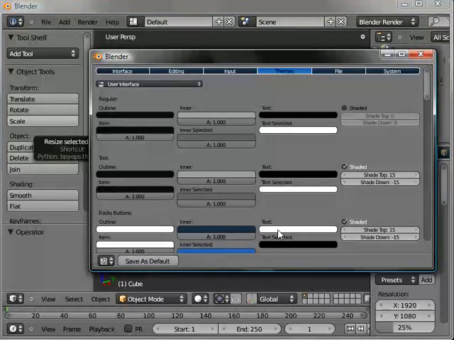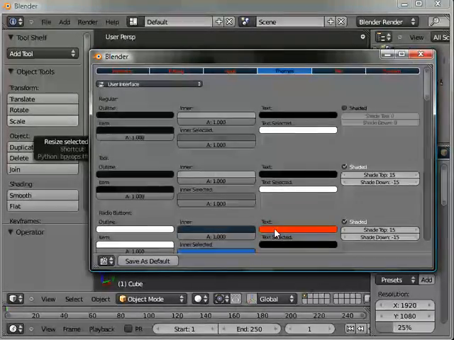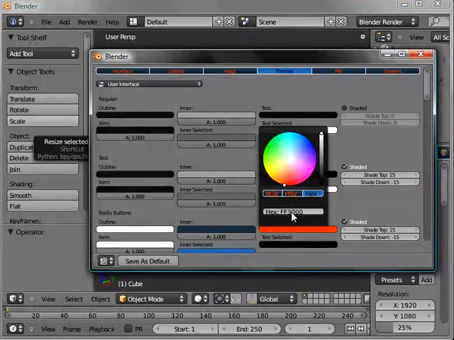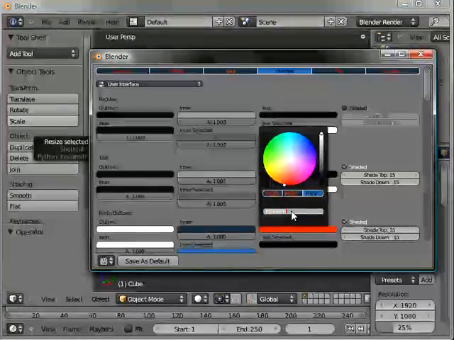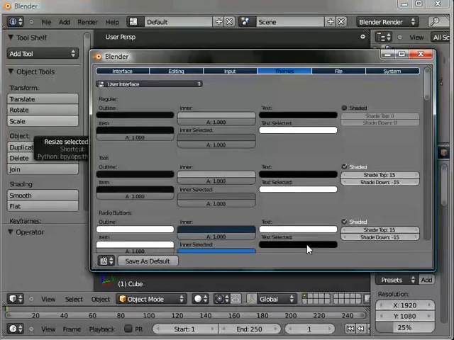So let's say you want to make the text red. Just to show you, you can. I don't like it red, and I don't think probably anyone does. So let's make that white again. I'm going to leave the selected text black just because why not? It looks pretty good like that.